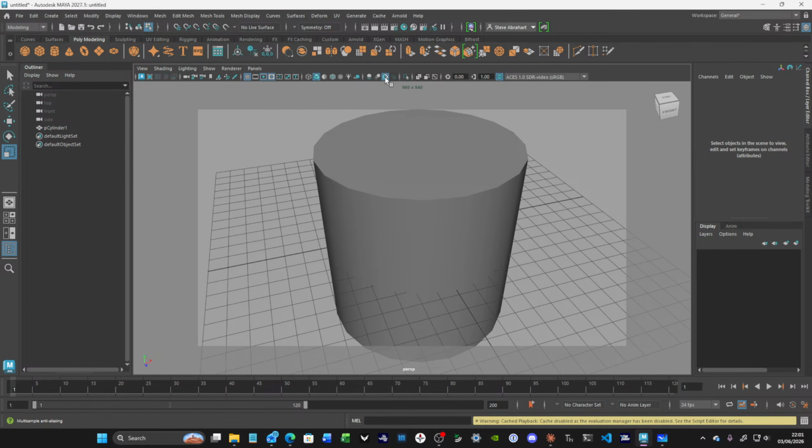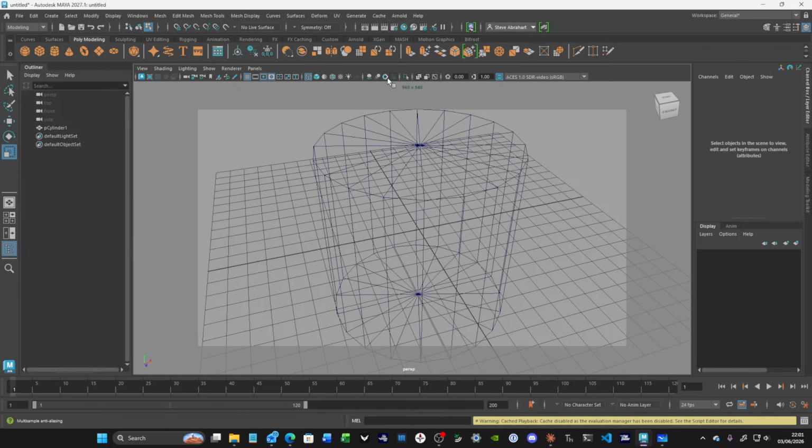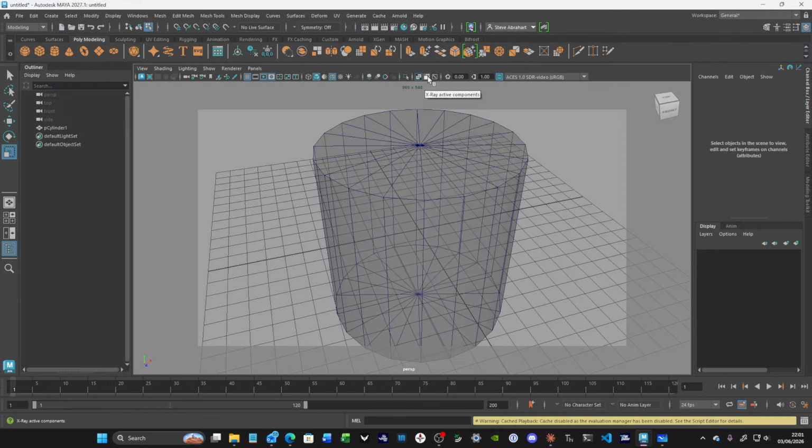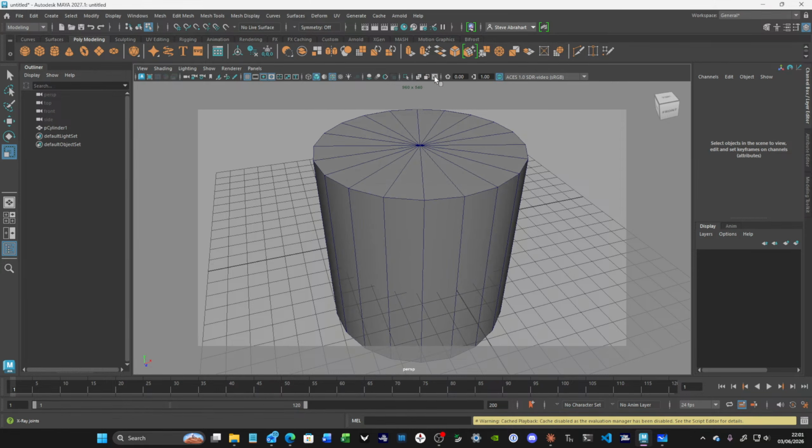Then we've got the multi-sample anti-aliasing. Let's just see if that... Yeah, definitely something not happy here. Then we've got isolate select. So if we had two objects, we could isolate one. We've got X-ray view. So let me just make it shaded. X-ray view lets us see through things, which is very useful if you have wireframe on shaded. You could see through objects, maybe. And we have X-ray active components. And then we have, let's turn it off. And then we've got X-ray joints, so you can see it.